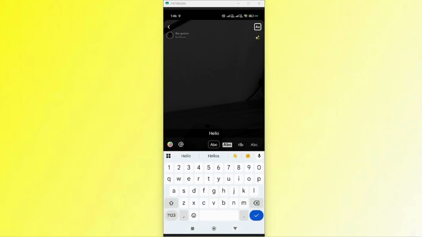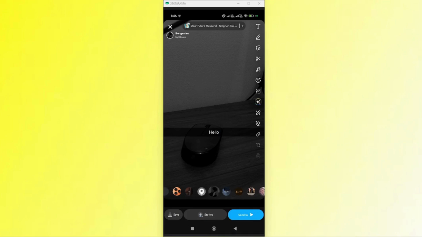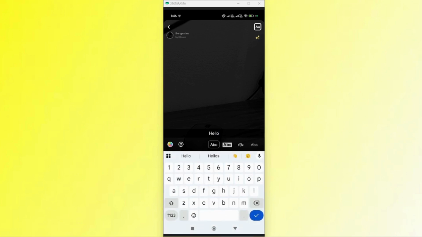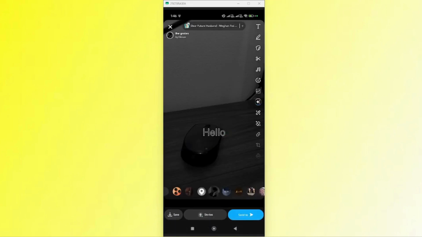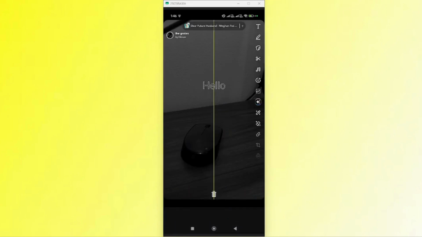In summary, creating snaps on Snapchat is a straightforward process. You start by opening the app, choose to capture a photo or video, decorate it with filters and text, and optionally add a song. This way, you can share your unique moments with your friends in a fun and engaging manner.